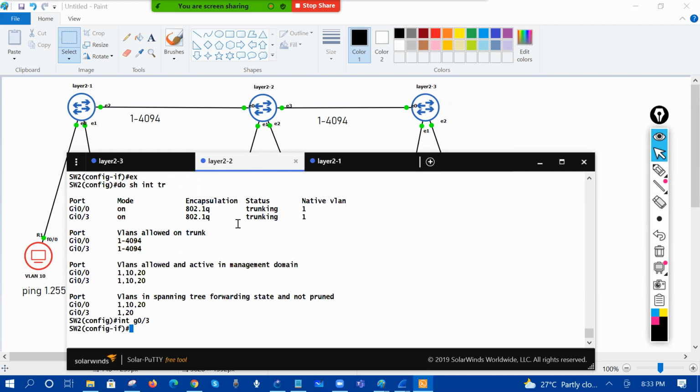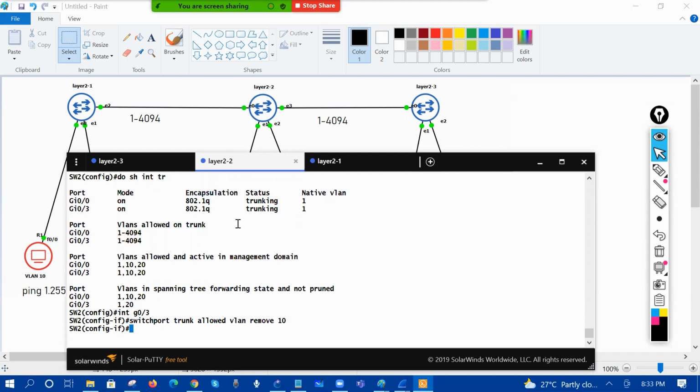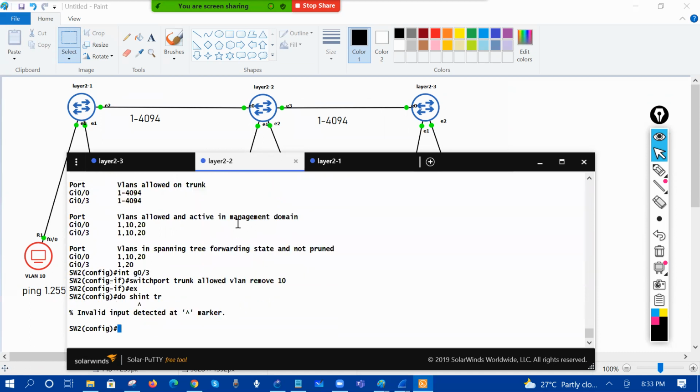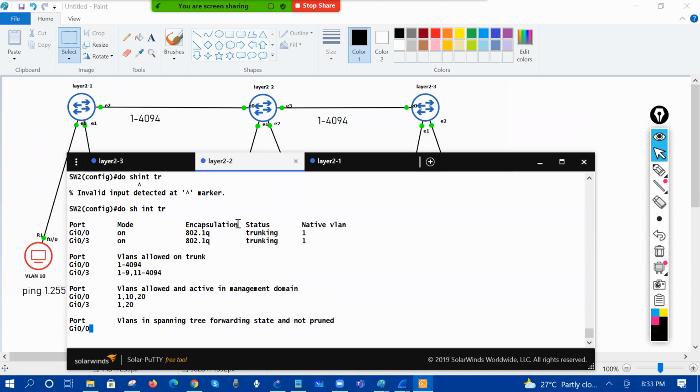Because I can save the wastage of bandwidth and resources as well, right? So I'm just going to go on interface 0/3 and say, hey, remove this guy. And now all done. It's removed.